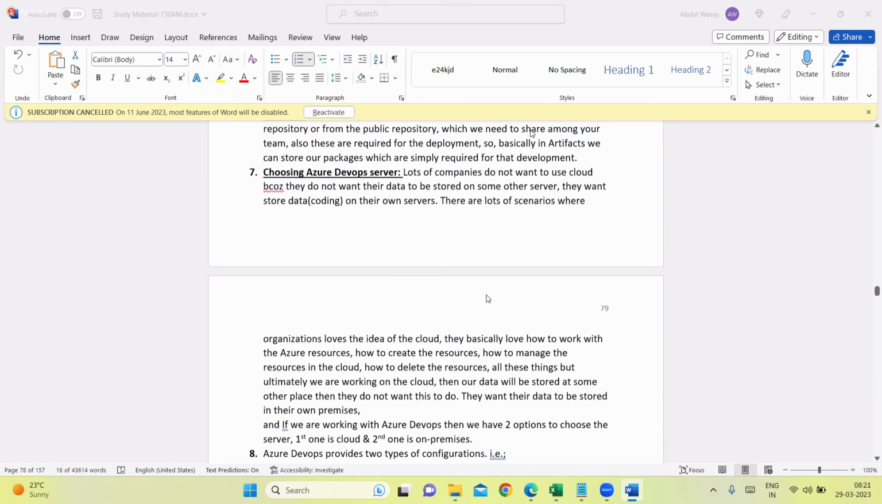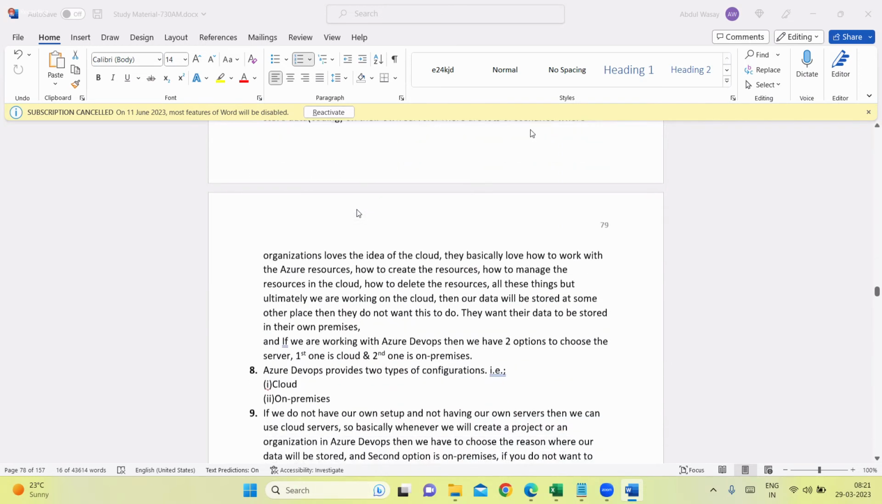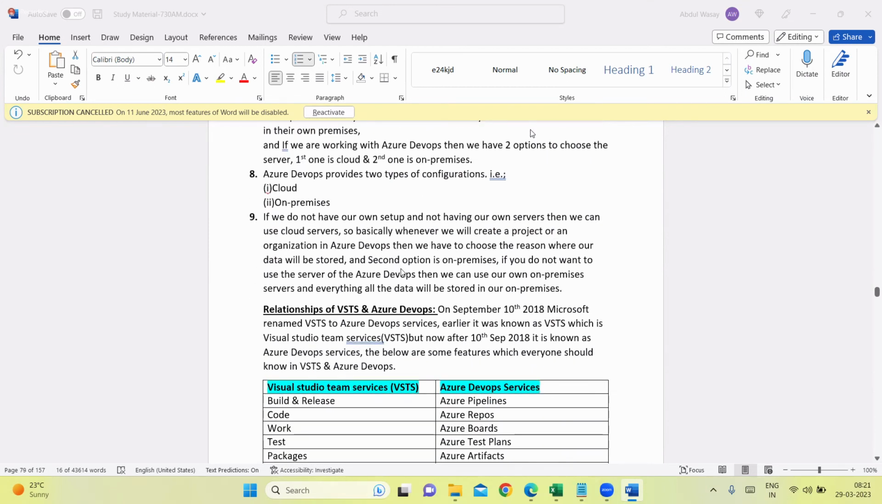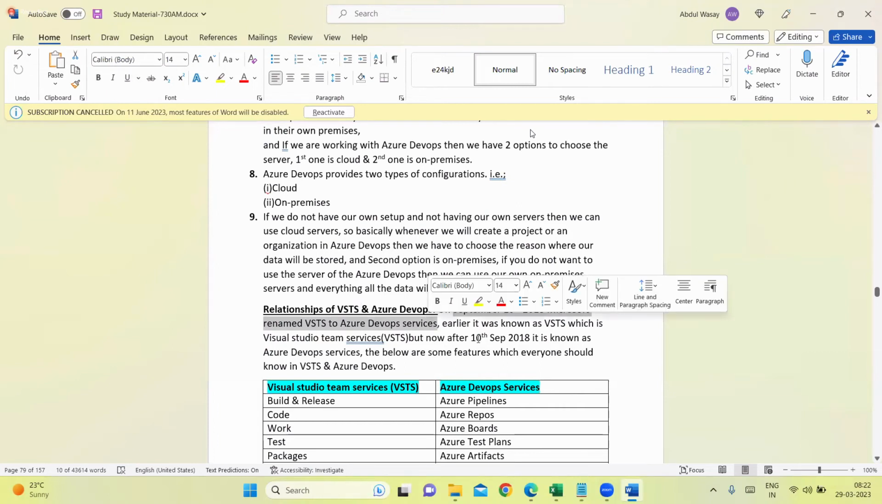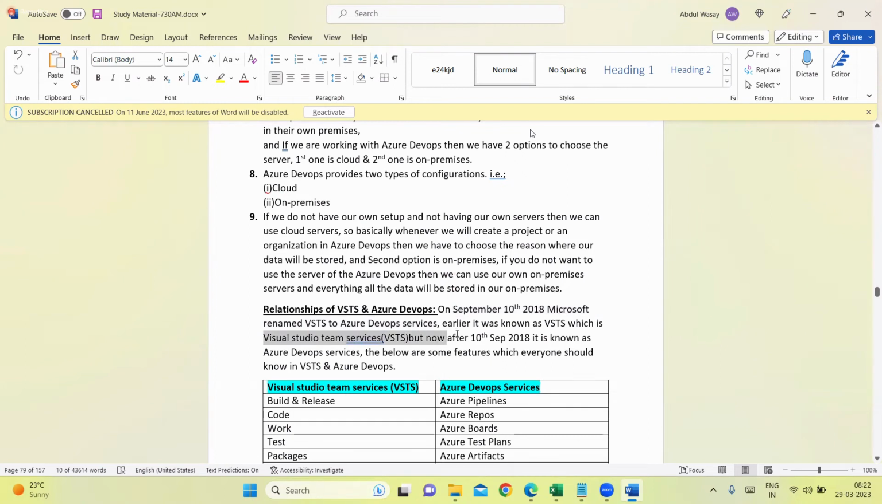Okay, fine, guys. This is all theoretical information. Now, I'll tell you one thing. Before 2018, we called it VSTS. On September 10th, 2018, Microsoft renamed VSTS to Azure DevOps Services. VSTS stands for Visual Studio Team Services, but now, after 10 September 2018, it is known as Azure DevOps Services.